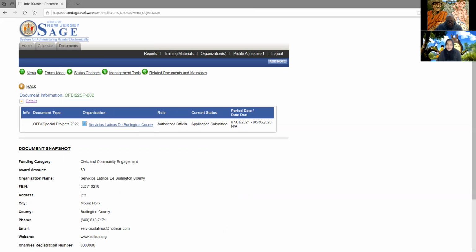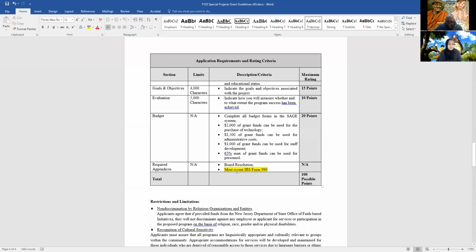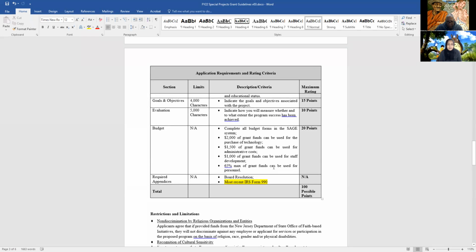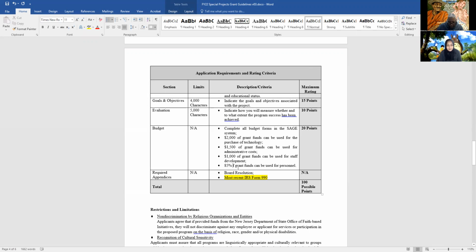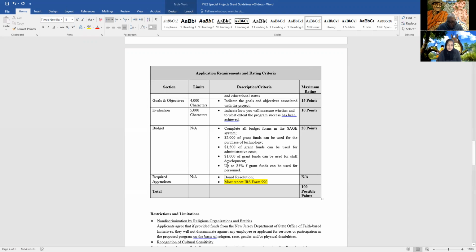So now, let me share. It won't let me share. So you see this yellow over here on the grant guidelines? You can eliminate that yellow. Oh, we gotta make, this has to say 85%. Yeah. I gotta remember, up to 85% of grant funds can be used for personnel.